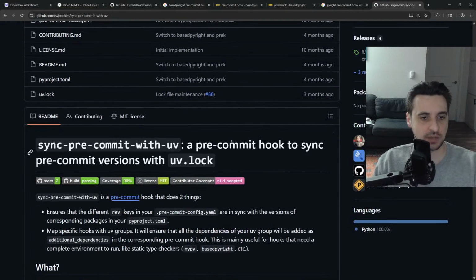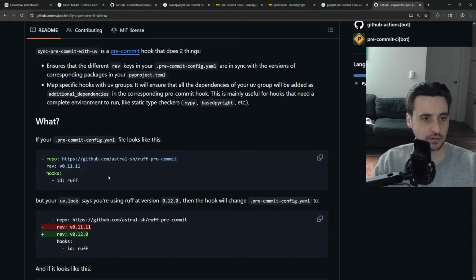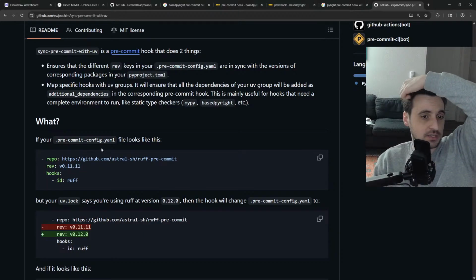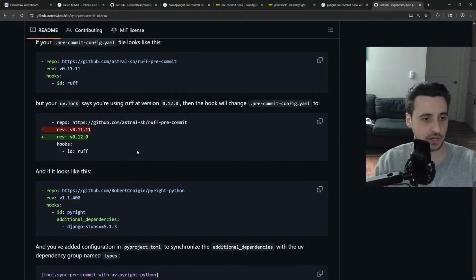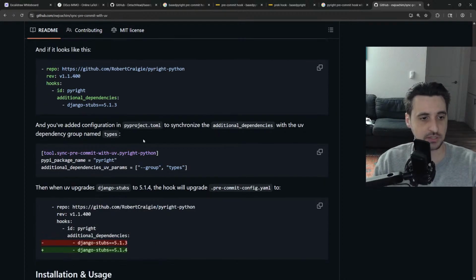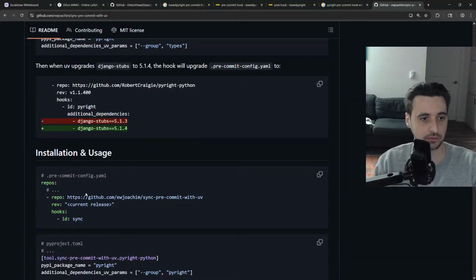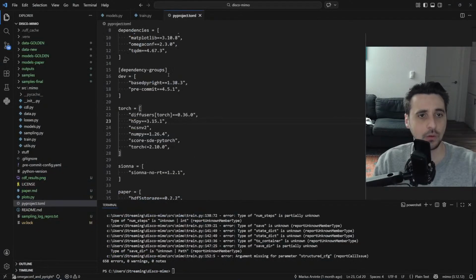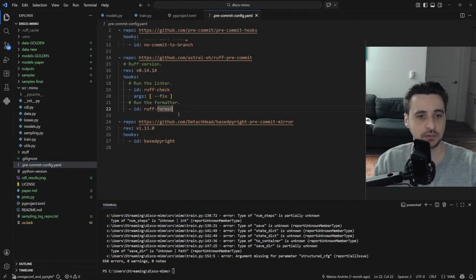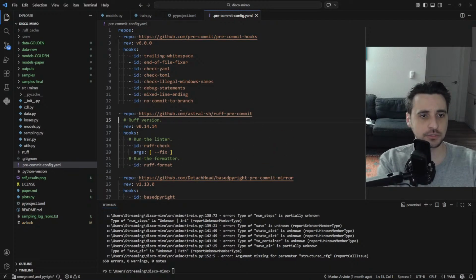Aha, okay, I know what's happening here. So if your pre-commit looks like this, but your UV lock says something else, then the hook will change the YAML. If it looks like this, to synchronize the additional dependencies, then UV will upgrade the hook. So we need to use this repo in the pre-commit config, because I think this is really, really important.